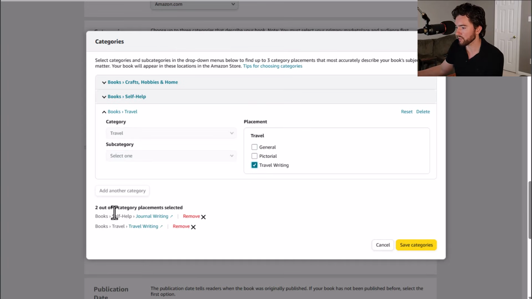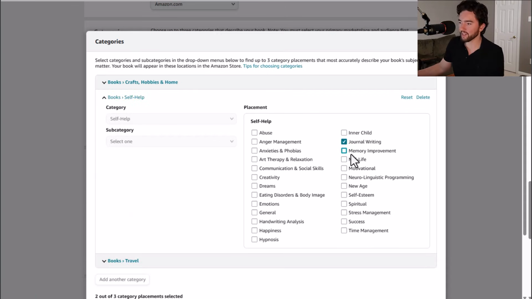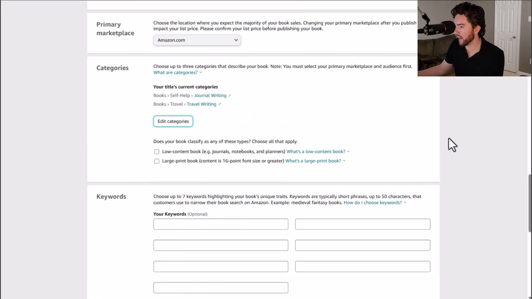And then you could also do, say, for instance, self-help, where self-help is related to journaling. It's not about a specific type of self-help for this one. This could be maybe dreams, but I would say it's better just to put journal writing for this example, and then you save the categories from there.